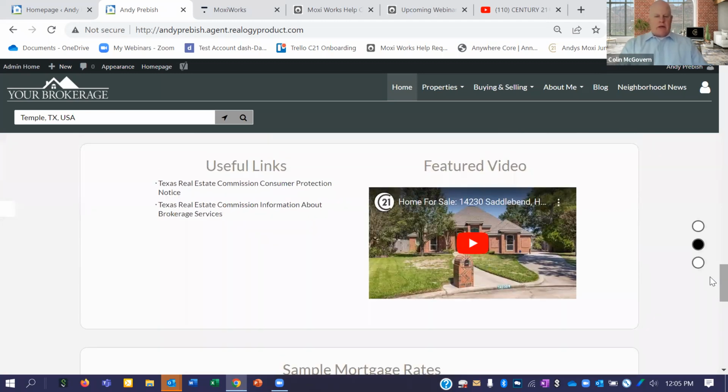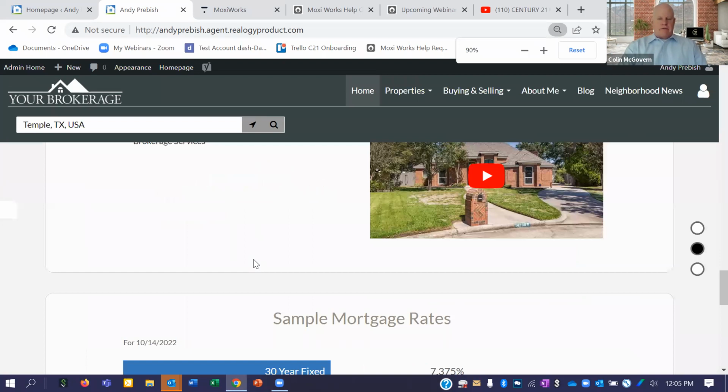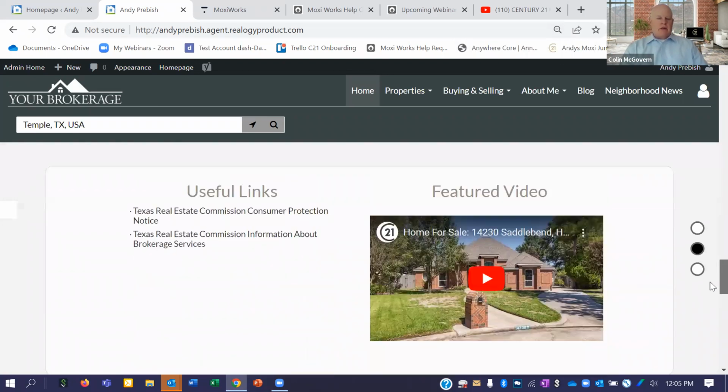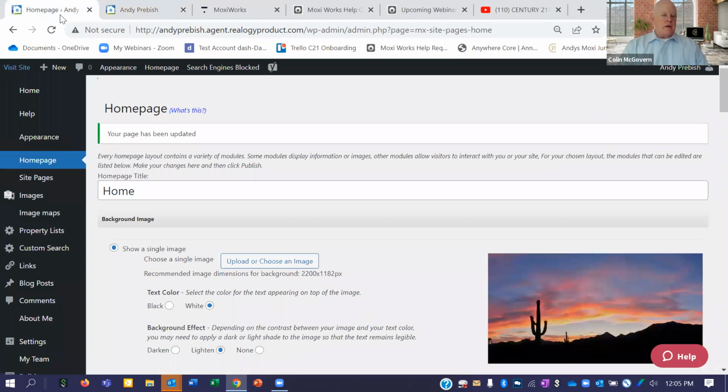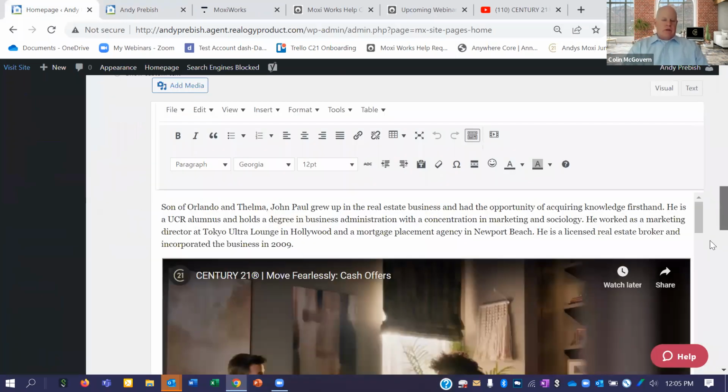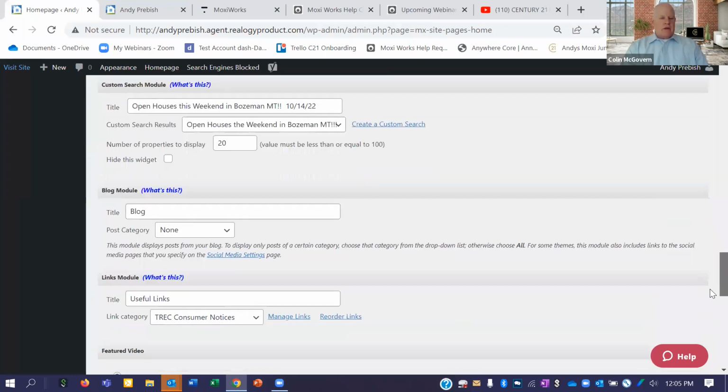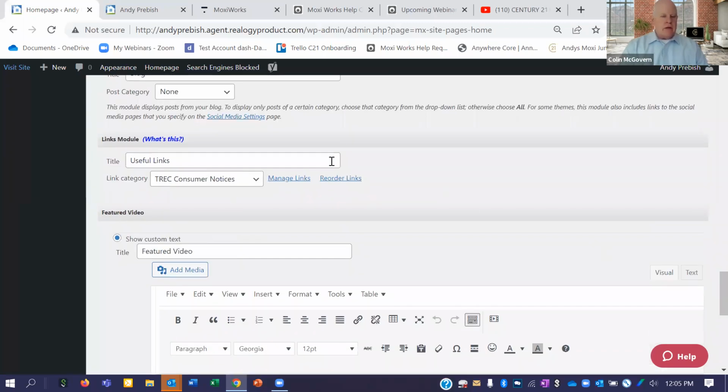Right, when we come down here, you remember that we talked about some states like Texas and New York have some required things that you have to put on your website called useful links. There's also the ability for you to add an additional video. So let's come down here in these useful links. And under the useful links right here, you can rename it.